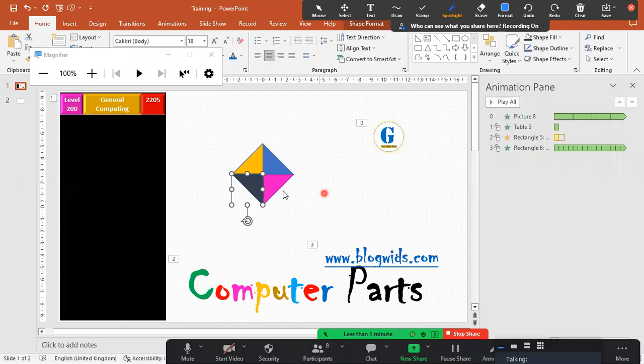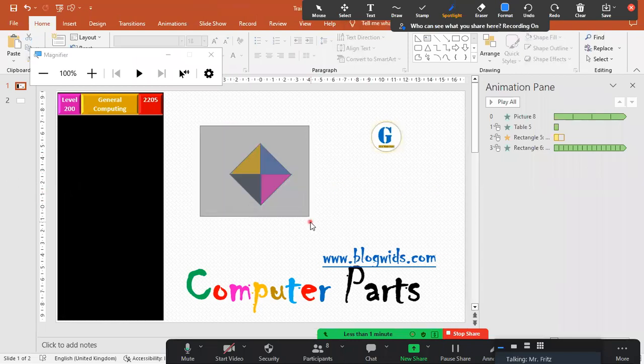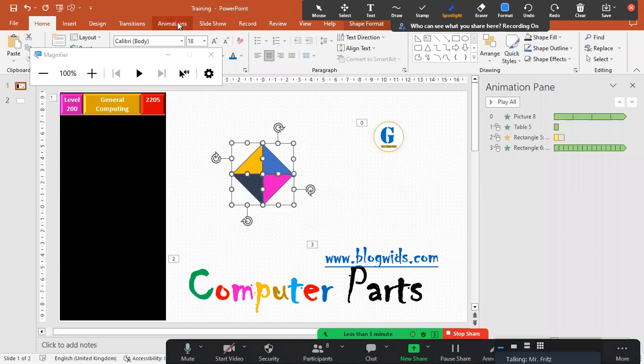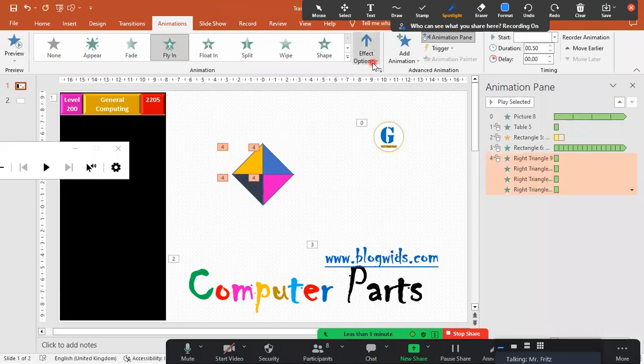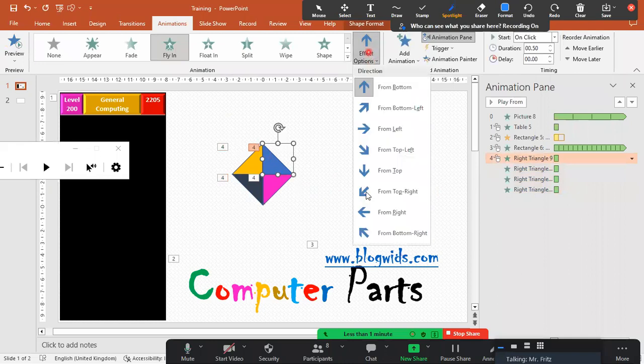All right, black. Now I'd like these shapes to fly in from different directions. What I'm going to do is select all the shapes. I'll go to animations and I'll take fly in. So if I select fly in, I've selected all of them. They all fly in together. But I may want to make sure that their directions are different. So for this one, I'm going to make sure that it flies in from this direction downwards.